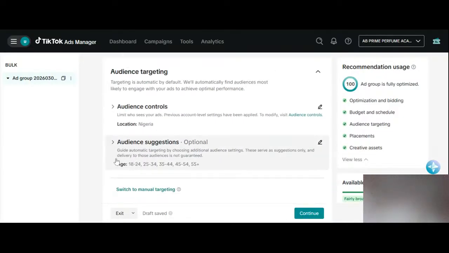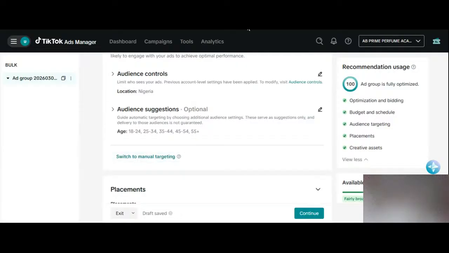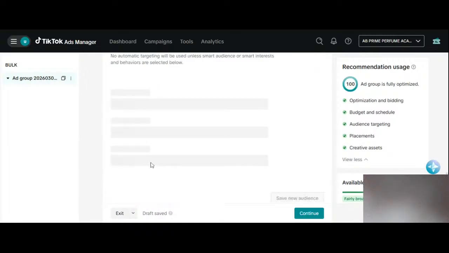So let's move to the audience targeting. This time around, you'll be clicking on switch to manual targets. This is going to give you the opportunity to do things yourself and pick your targets very well.